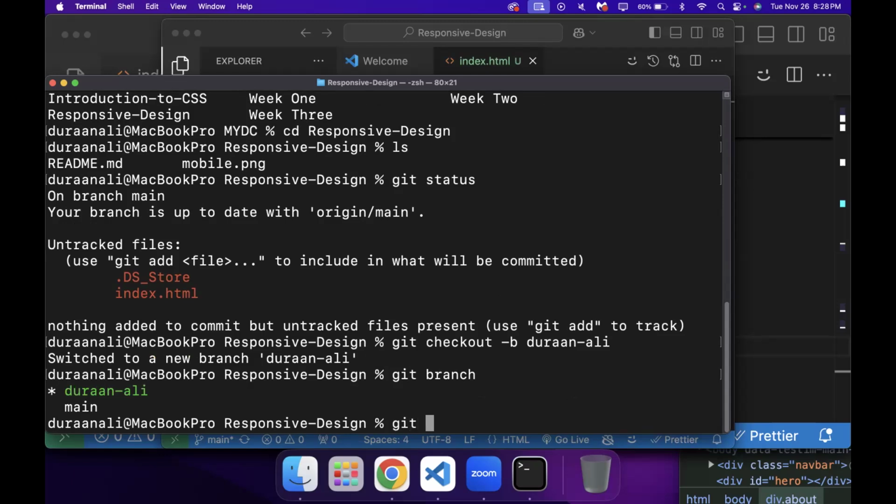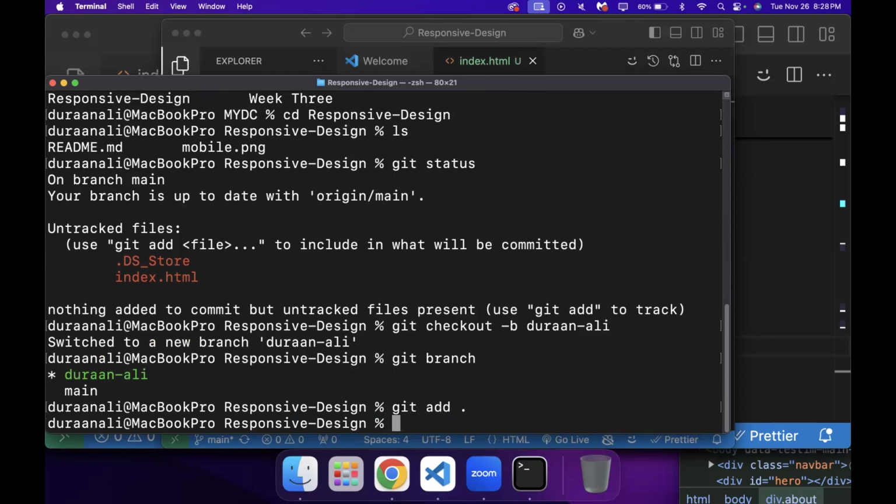Now we're just going to submit our changes. So git add dot will stage the changes we made in the git system, basically. If it doesn't give you any error, that means it's good. And then we're going to commit. The commit is basically saying, okay, this is final, so let's push this completely to the system.